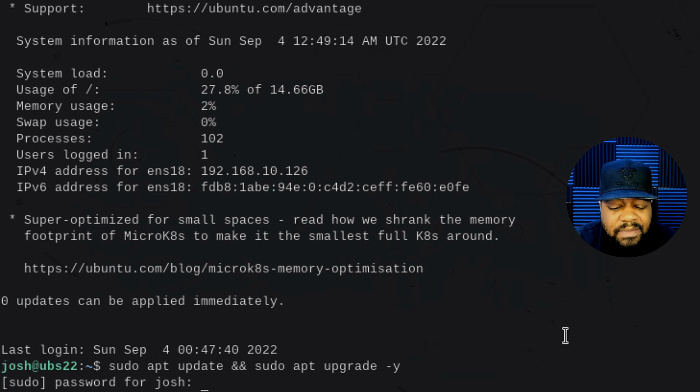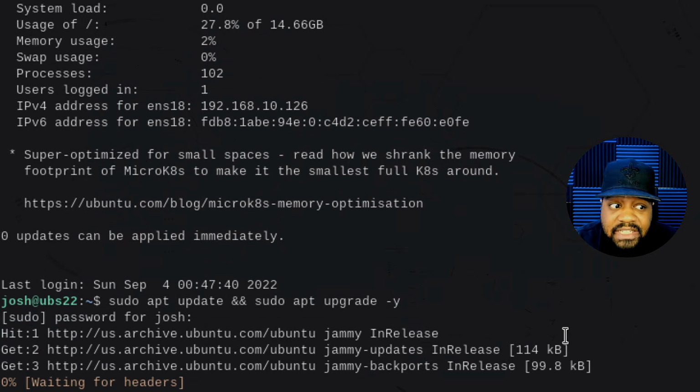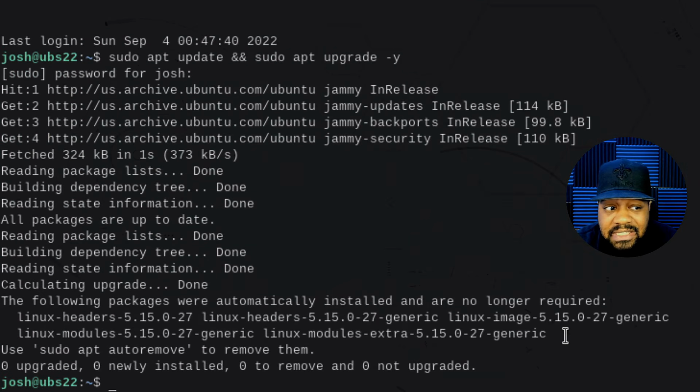I know there are no updates because I just updated this, but I wanted to run it so you know that this is part of the steps. So as you can see, no updates. It'll tell you right here, it'll say 0 upgraded, but it'll say how many packages need to be upgraded, and then it'll go through the process of upgrading those packages. So we are good to go.